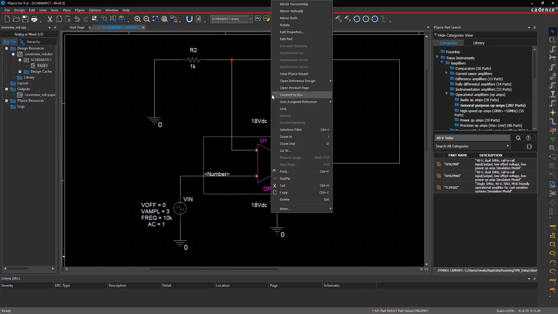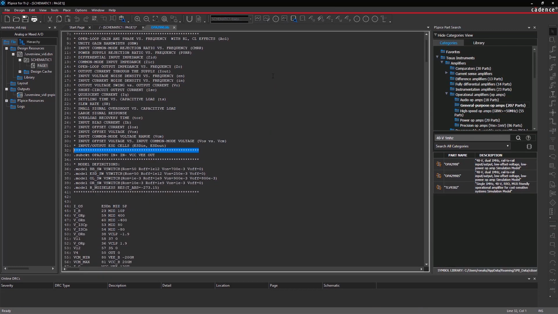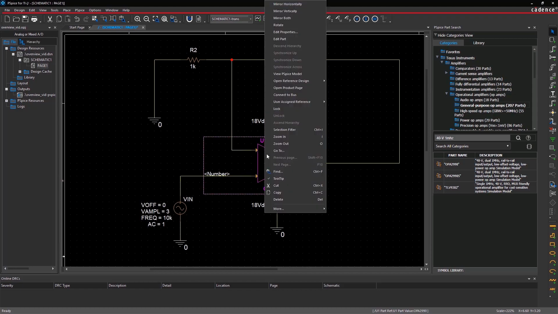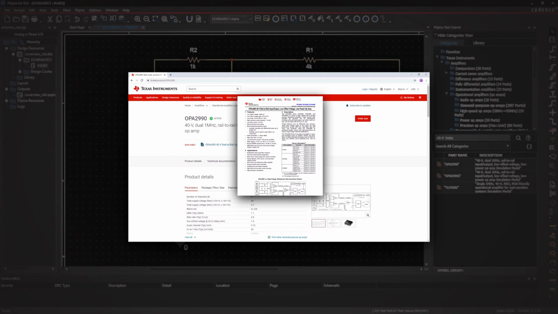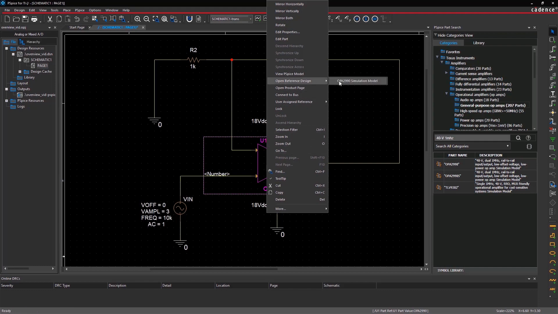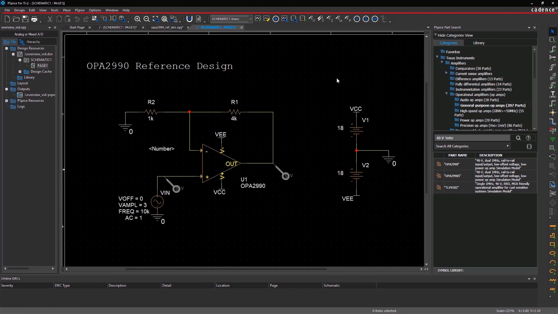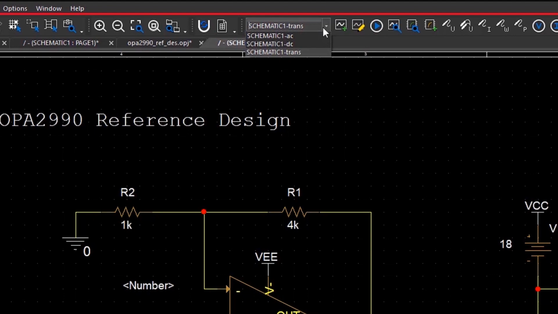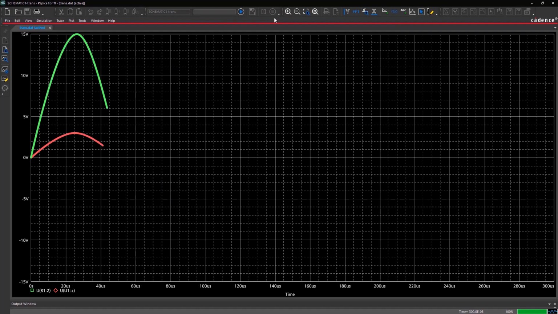Quickly view the PSpice model definition for any part, and even access datasheets of TI components from the schematic itself. In just a few clicks, you can easily view reference designs of any TI component. In addition, preset simulation settings make it easy for you to quickly run your simulations.